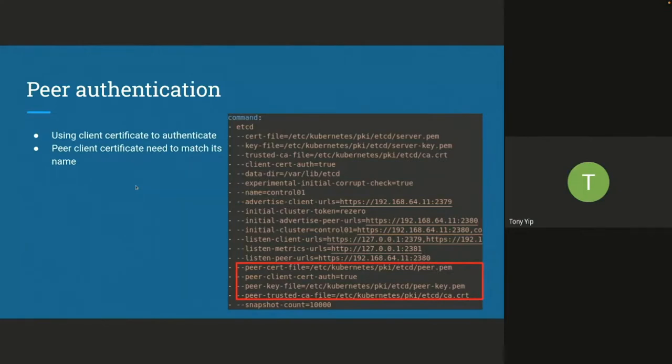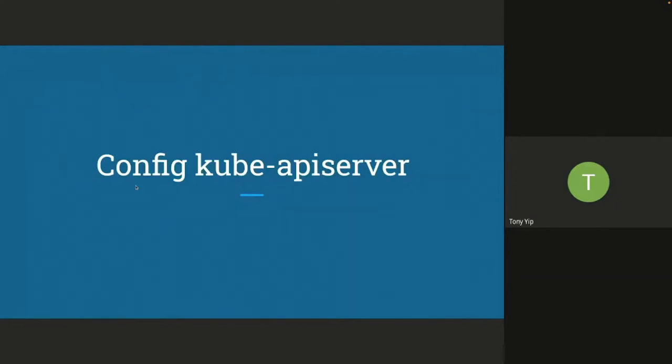Next, we have the cluster peering authentication. We are using a key pair to perform client certificate authentication, and also we are verifying each other using the CA. Although for the CA, you can use a different CA instead of the same CA as the server, in this case we're just keeping it simple, and we are using the same one. After configuring the etcd and making sure the etcd cluster is up and running, we are moving to the Kube API server.